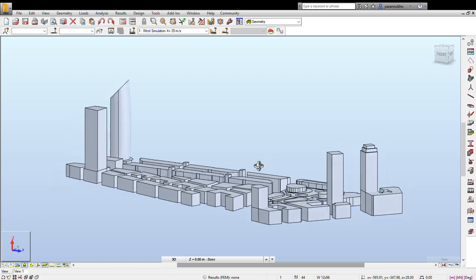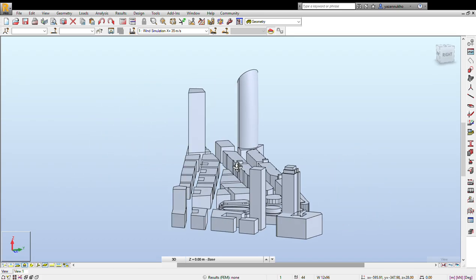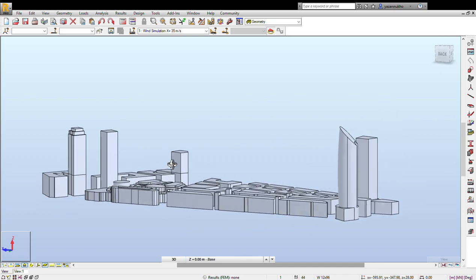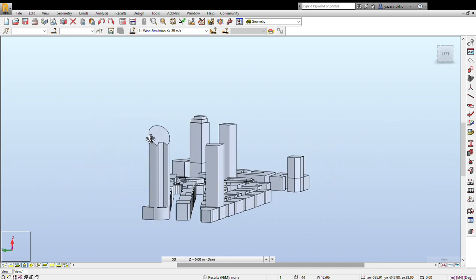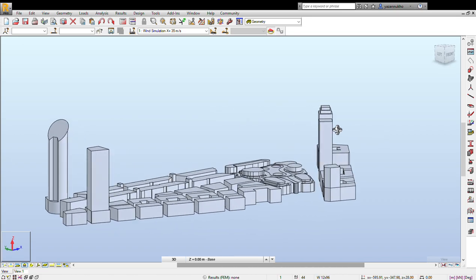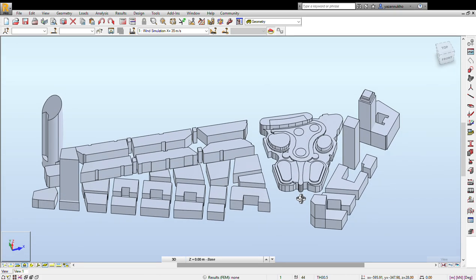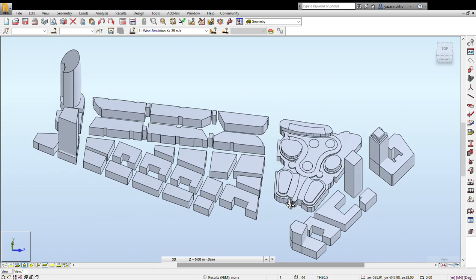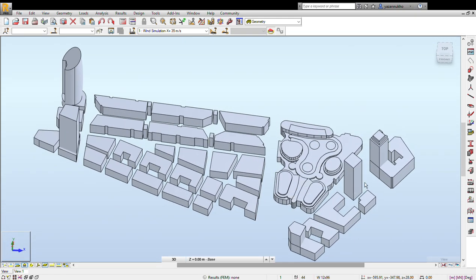The buildings have been done in 3D with different heights. The highest one here, which is Rotana, is around 180 meters, and we have other buildings at 120, 28, and 25 meters. So the whole model is generated, and then we have to identify the direction of the wind.